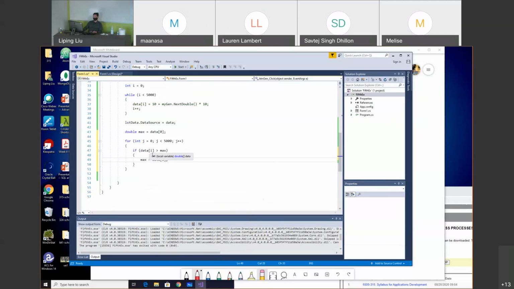Okay, so that's only the case if it's bigger. If it's not bigger, then you do nothing. You don't need to do anything. Only if the current number is bigger than max, then you want to swap the max. Okay. So this will show you the result, which is the maximum.